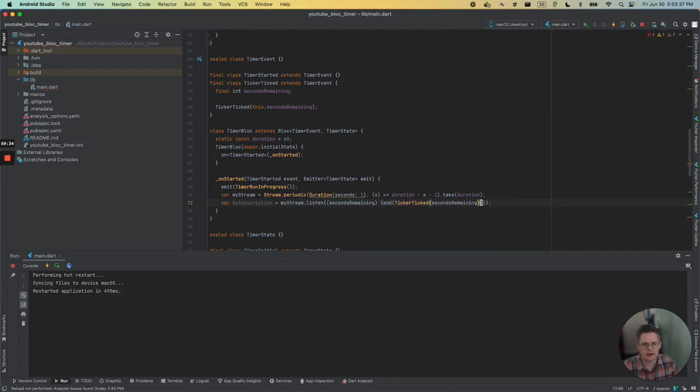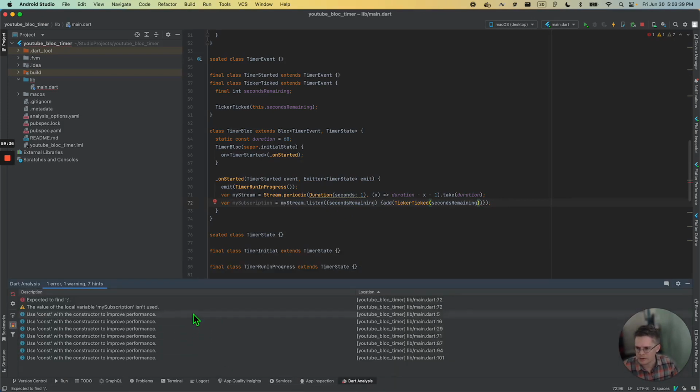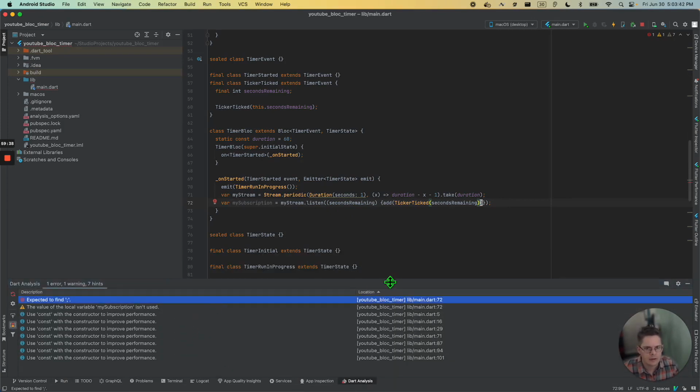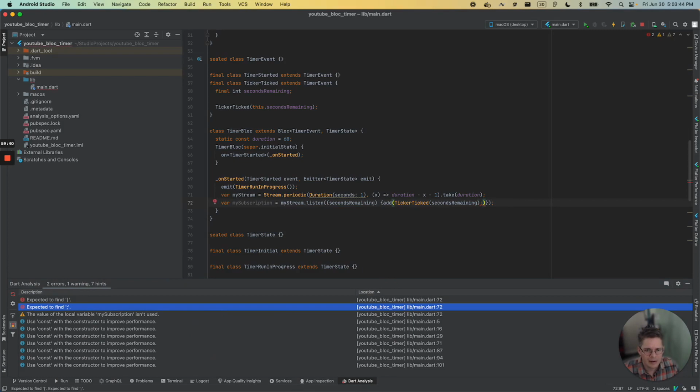Right. What is wrong here? Dart analysis. Expected to find that. In there? Really?